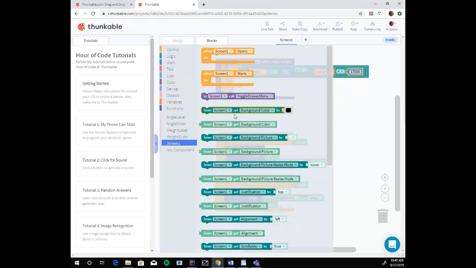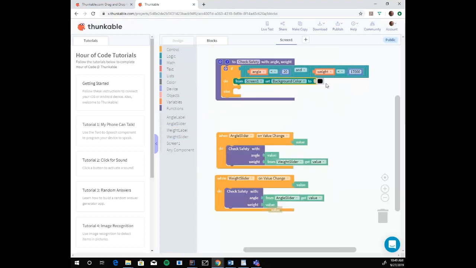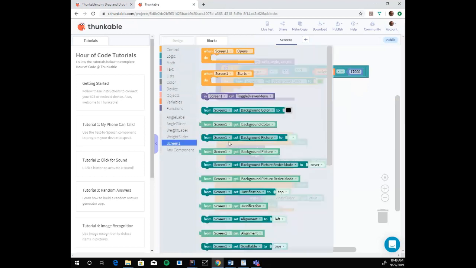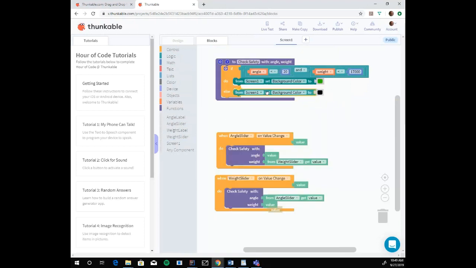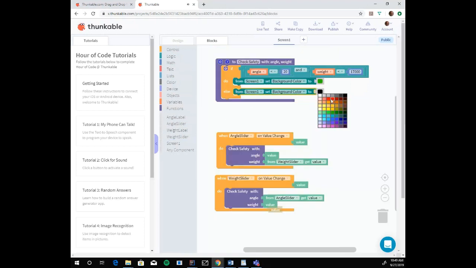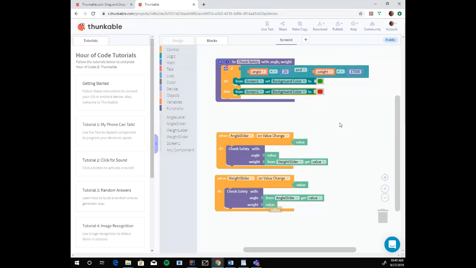I'm going to go over here, and I'm going to set the background color to green. And otherwise, I'm going to set the background color to red to indicate that things are not good, that we have violated our safety protocol. So I am now ready to try out my app. So I'm going to go onto my phone. I'm going to start up the Thunkable live tester.